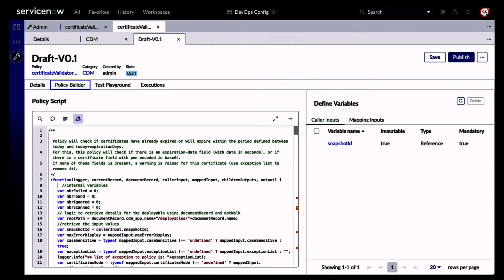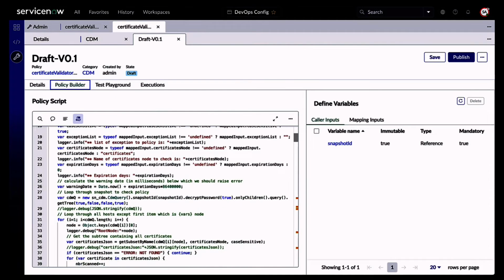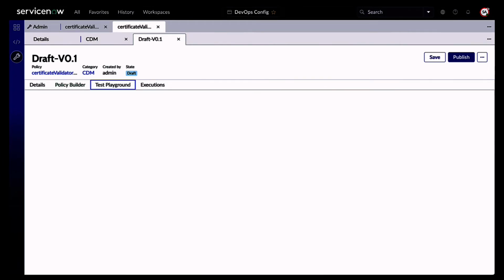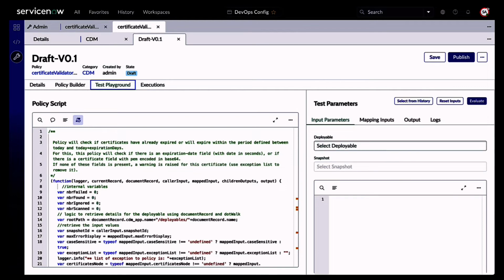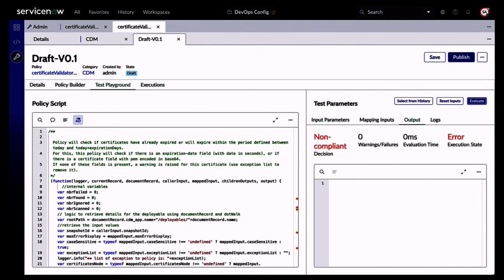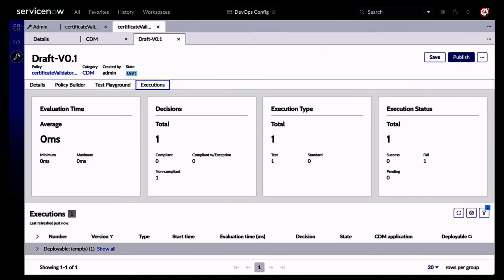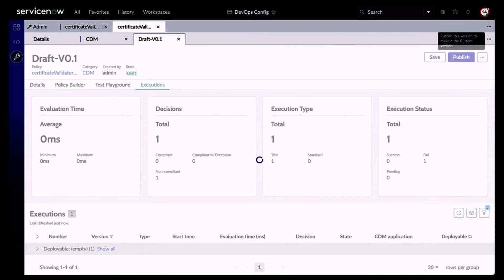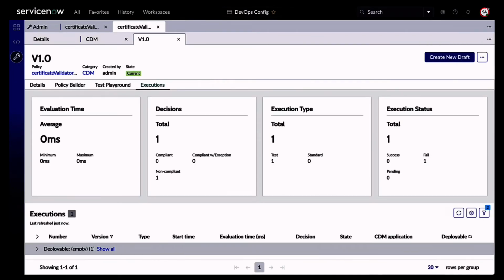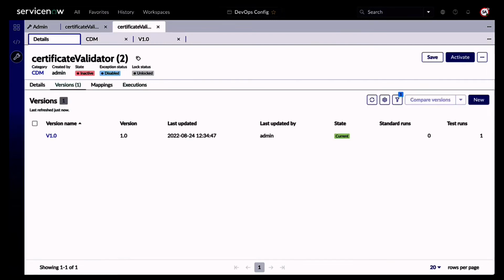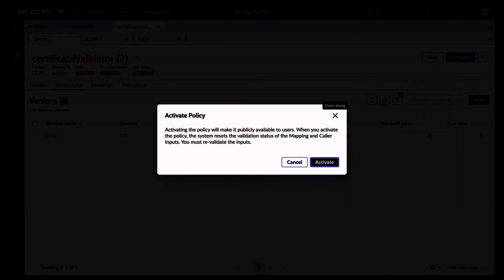So in the policy builder area, we even offer a test playground. We can set input parameters. We can map those inputs as well as evaluate what has been created. Now, DevOps config admin can also give insights to evaluation times, statuses, decisions. And by publishing this, we can see the state changes from draft to current. So additionally, DevOps admin are given prescriptive insight to when the policies have been activated and things of that nature.